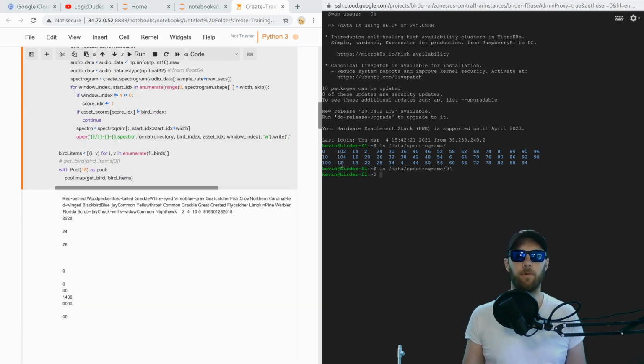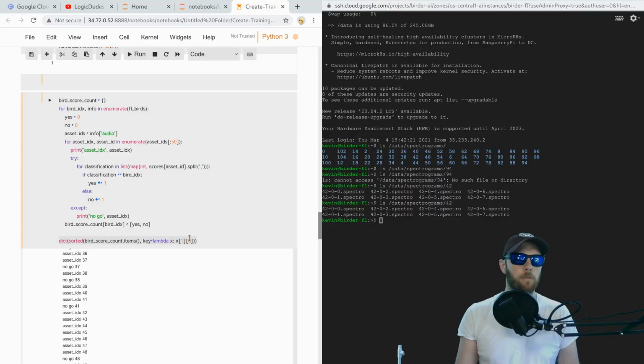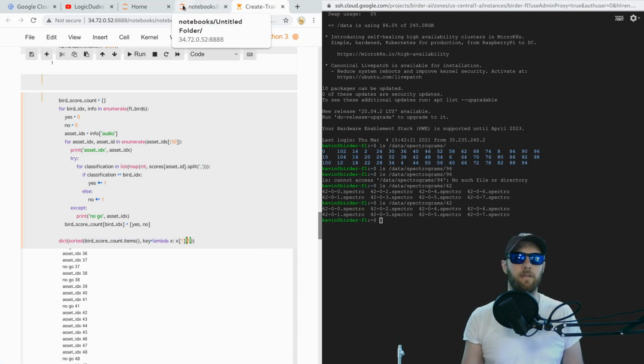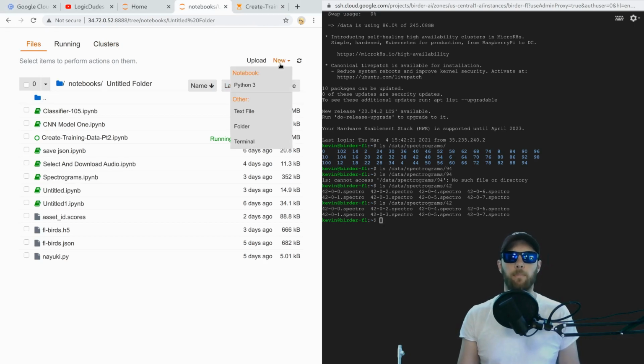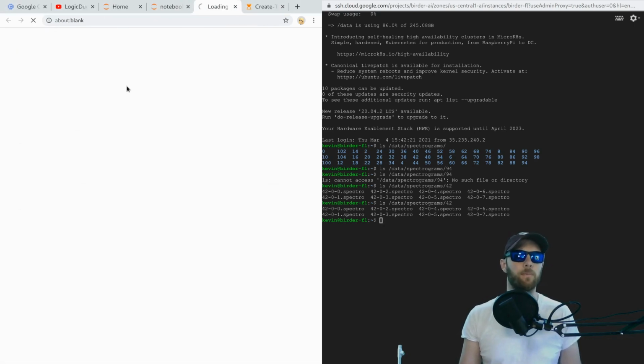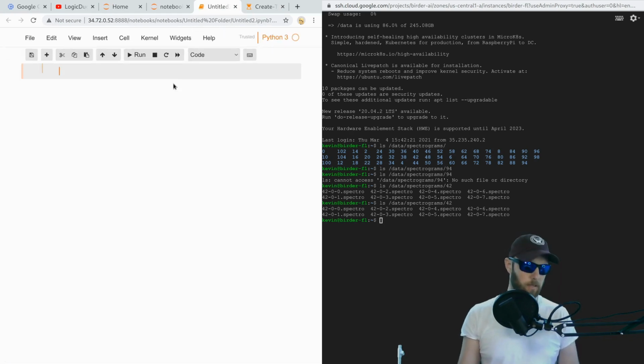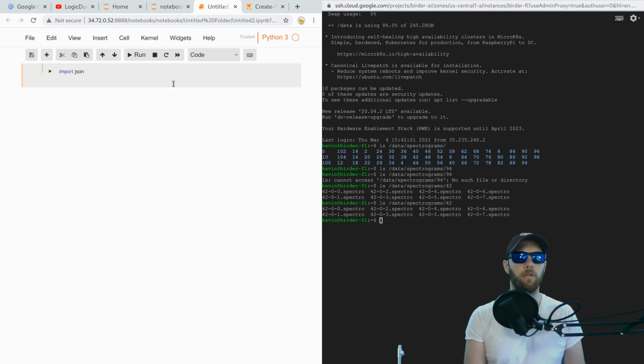All right, let's see how that works. So I'm just changing something around here so that way we could graph these score values. It's creating these spectrograms still, but I just want to graph the scores and make sure that everything is reasonable. So for this we need JSON and matplotlib.